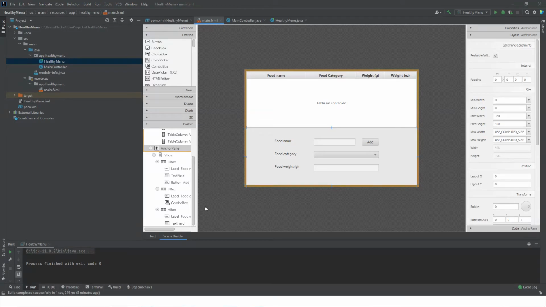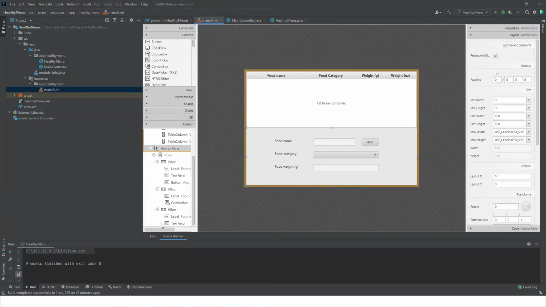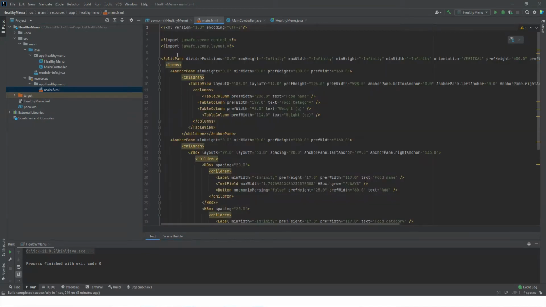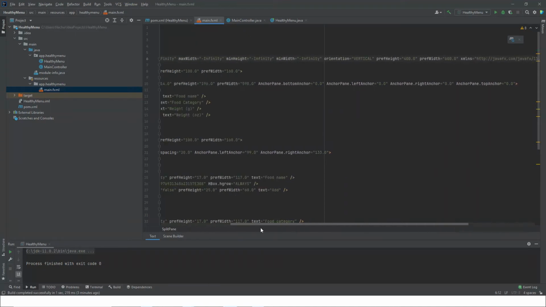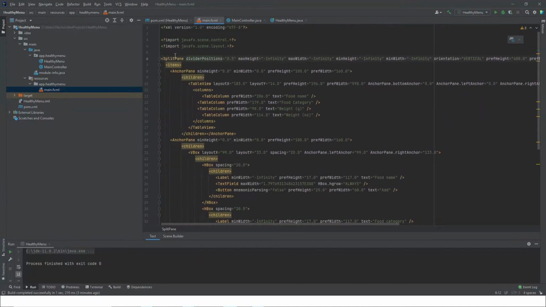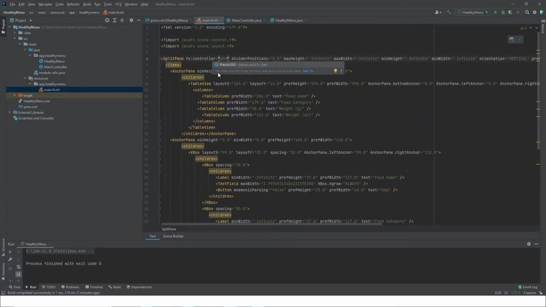First step is to associate this main controller class to the fxml file. We move to the text tab, and we need to make sure that the initial or root container contains the association with the controller. In this case, this is not true because we have changed the default initial main container, so we need to specify the attribute again. fx:controller attribute pointing to app healthy menu main controller. So now we have the association between the fxml file and the controller.